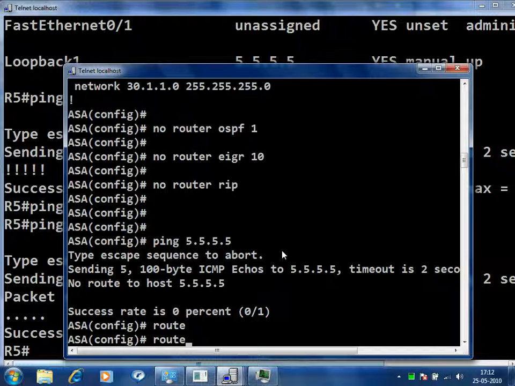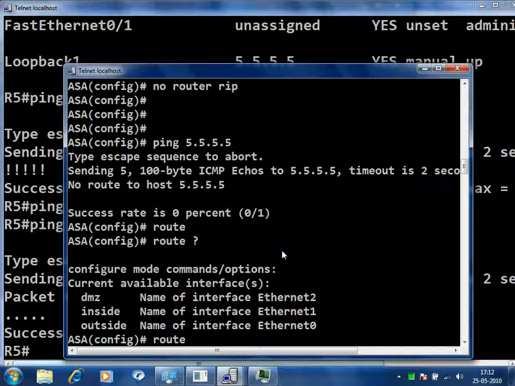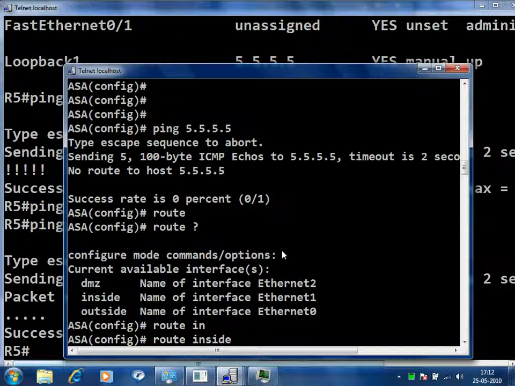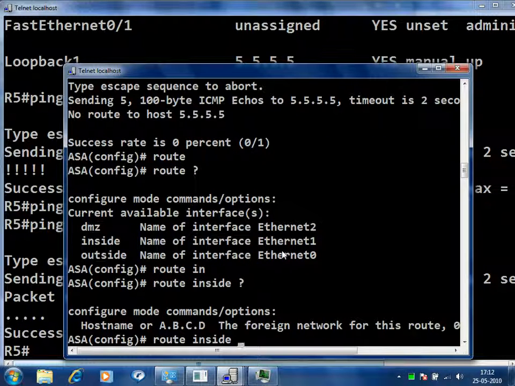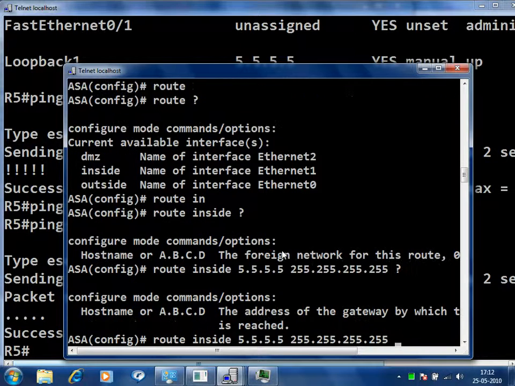So the command is route, not IP route, just route. Then you have to give the logical name for what you are defining this route. You are defining the route for the inside network, the network reached via the inside zone. So inside, then the destination network 5.5.5.5, subnet mask /32, and the next hop address, the gateway, 10.1.1.6.